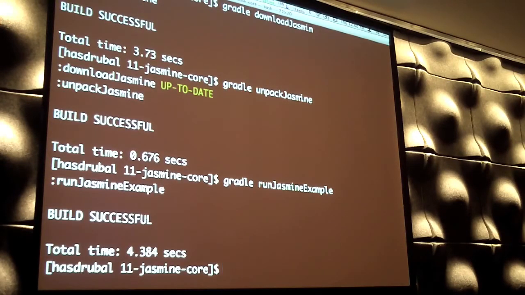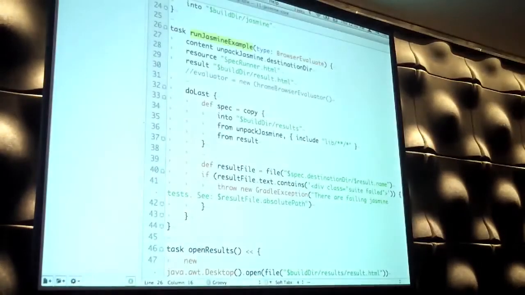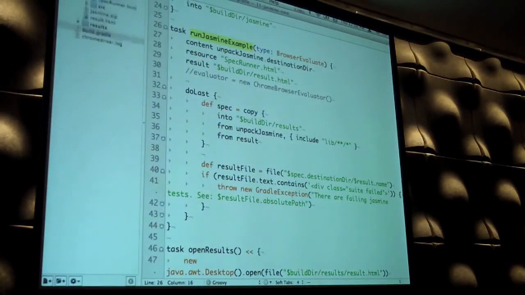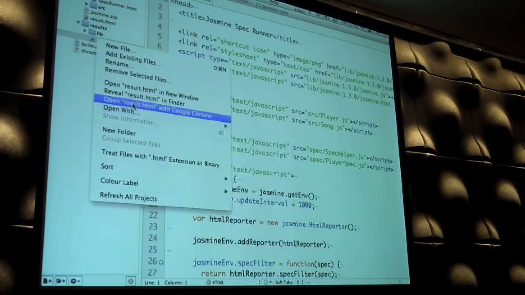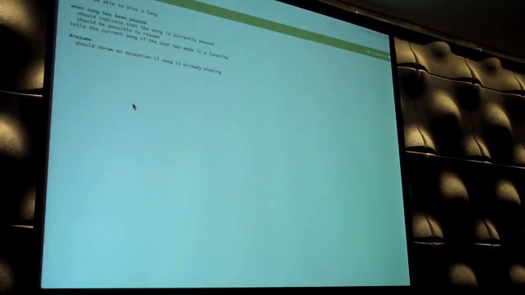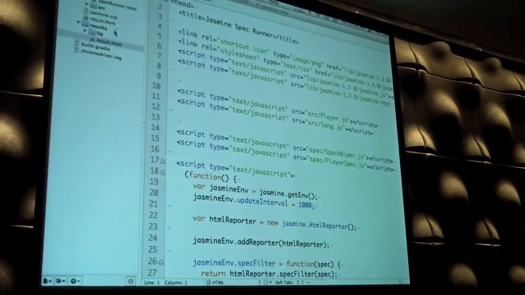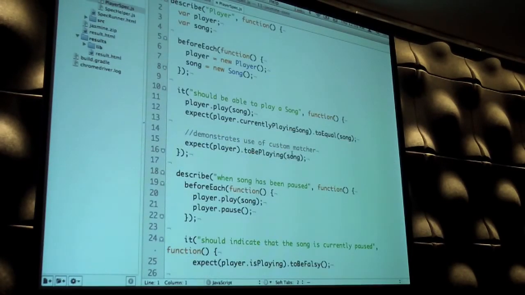So that actually just ran our unit tests. In here, our results. There's what Jasmine wrote out to the browser as the unit tests were running. Let's make something fail. Player spec displays the spec.